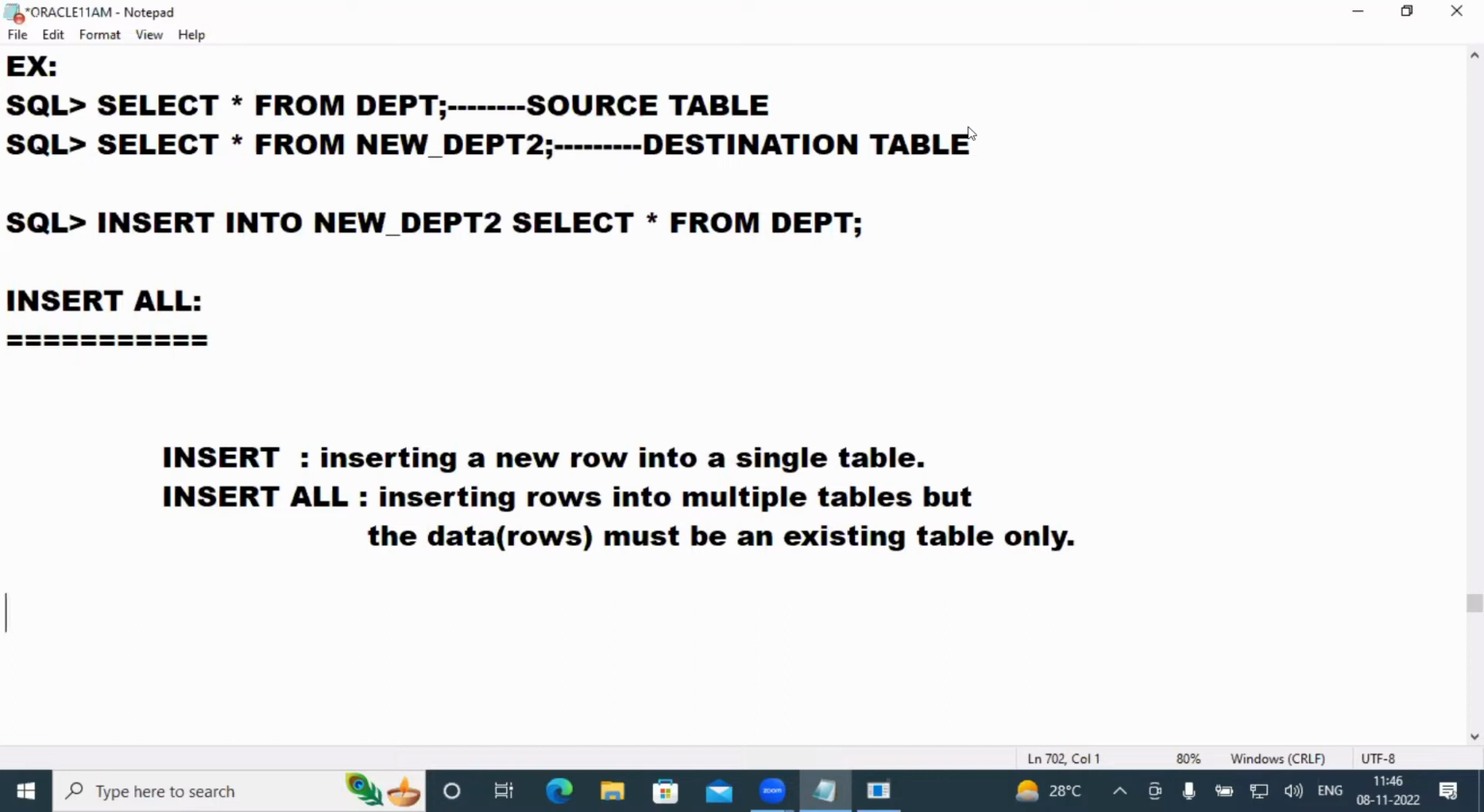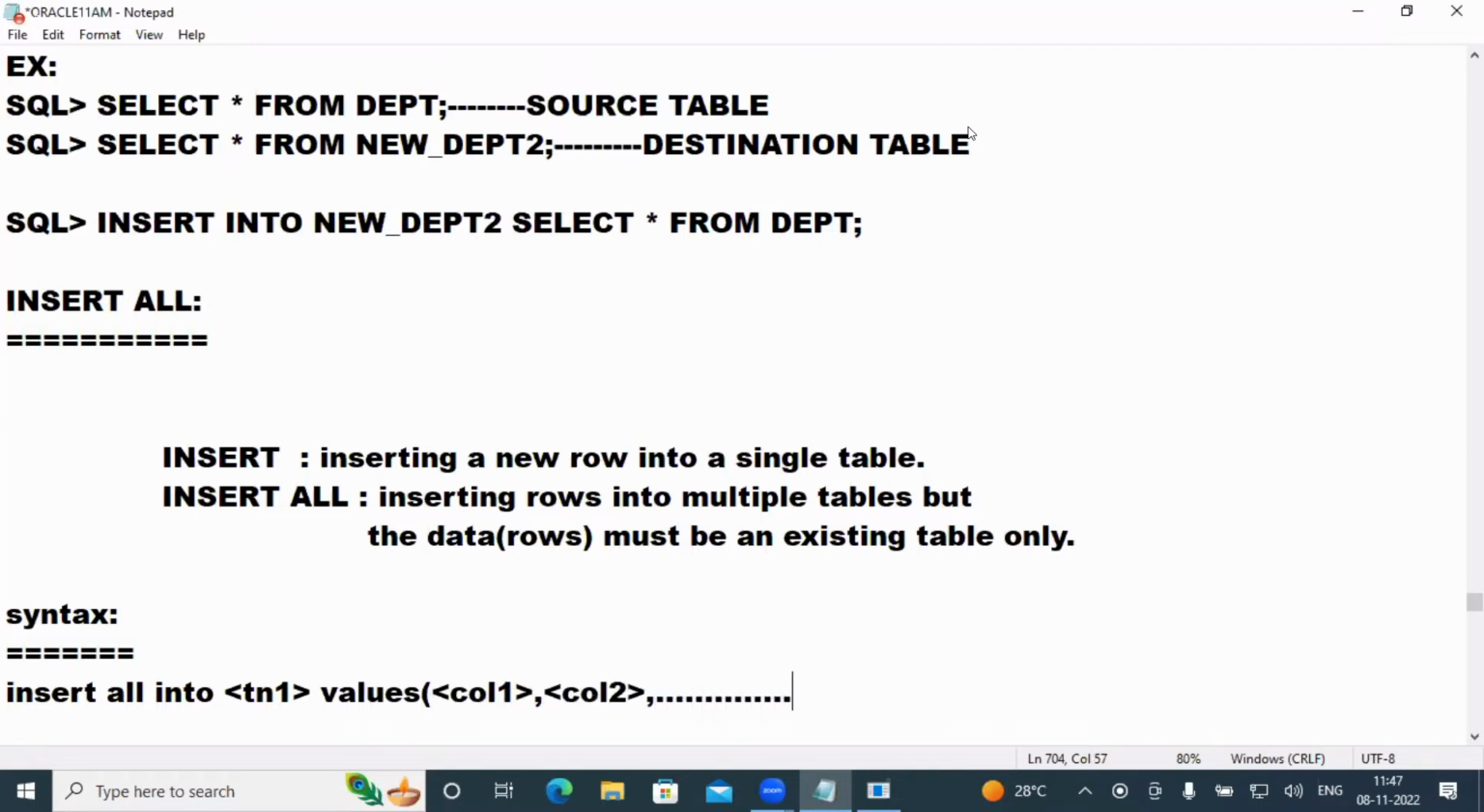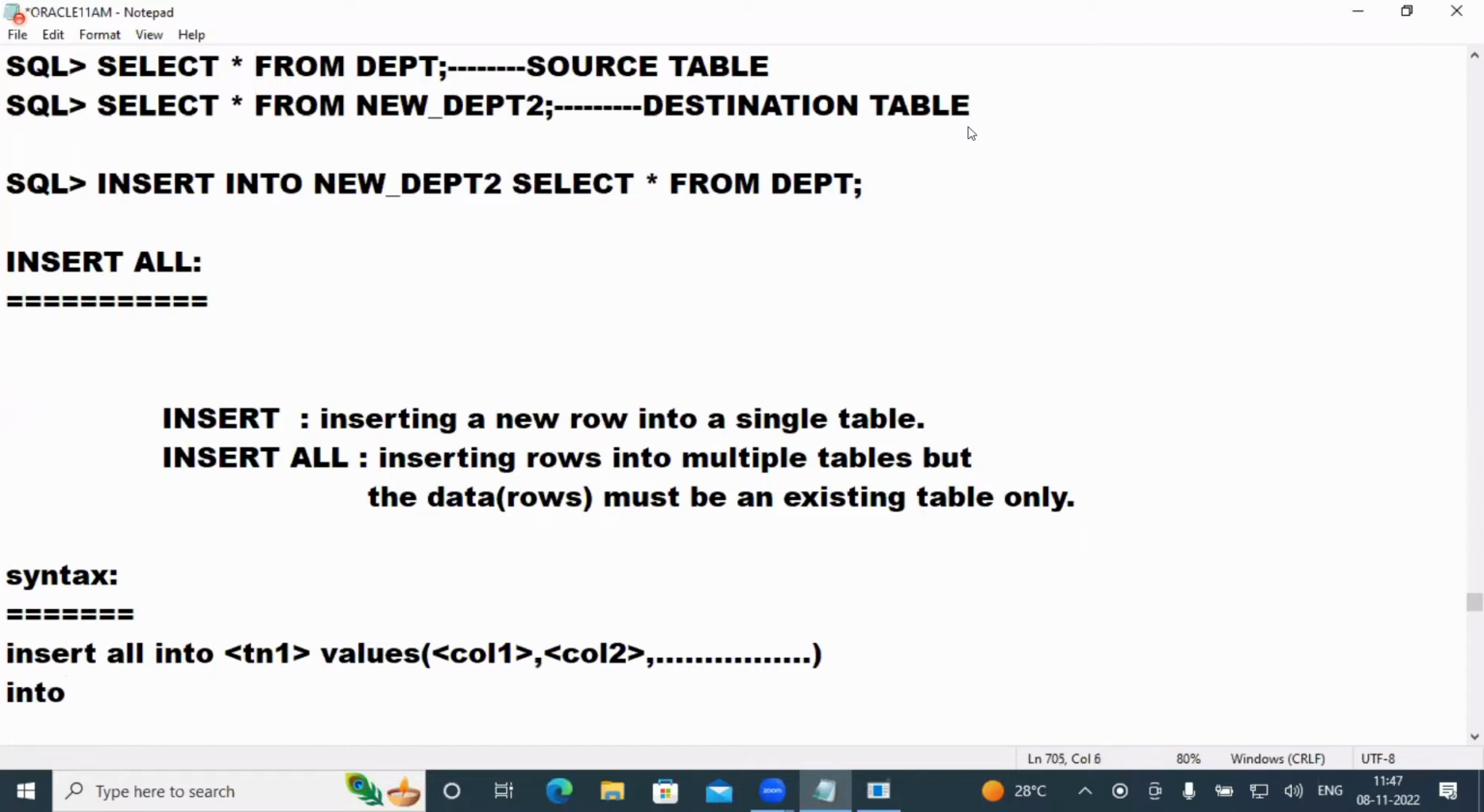And what is the syntax for this? Insert all into table name 1 values, passing column 1, column 2, and so on. Later, into table number 2 values, column 1, column 2, and so on.